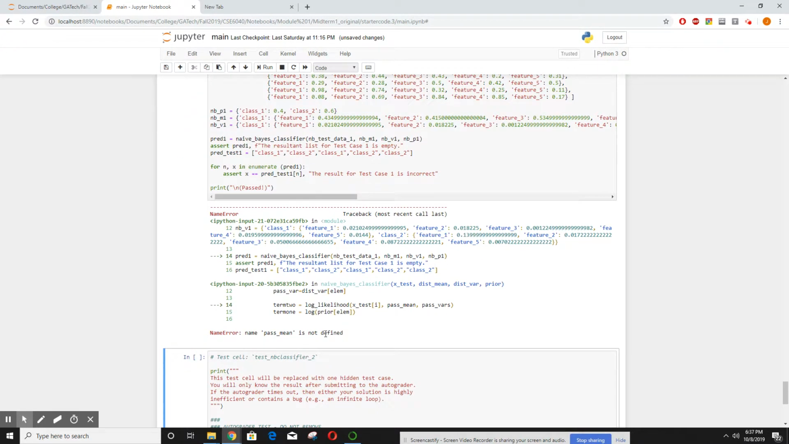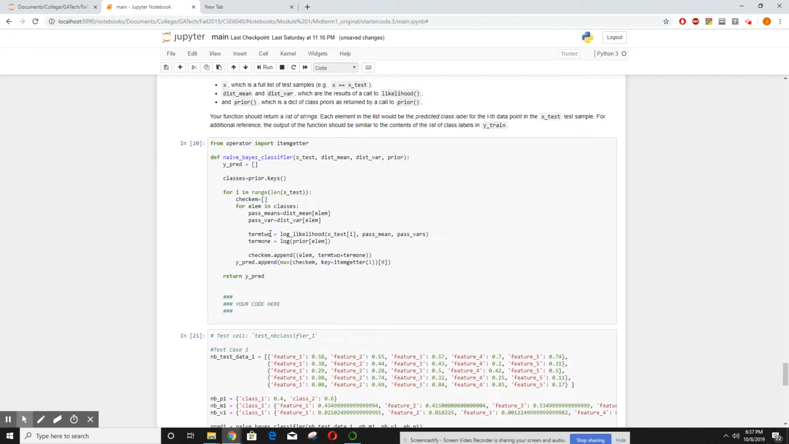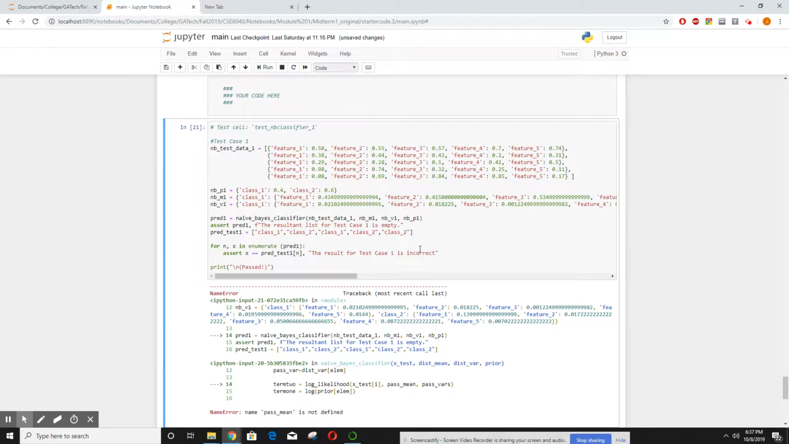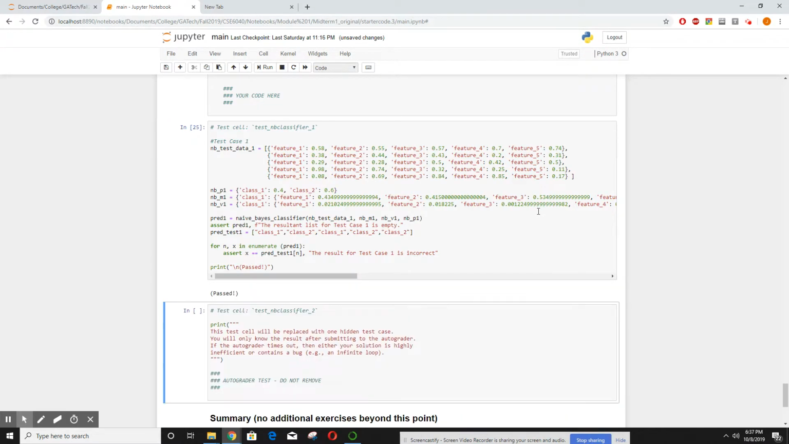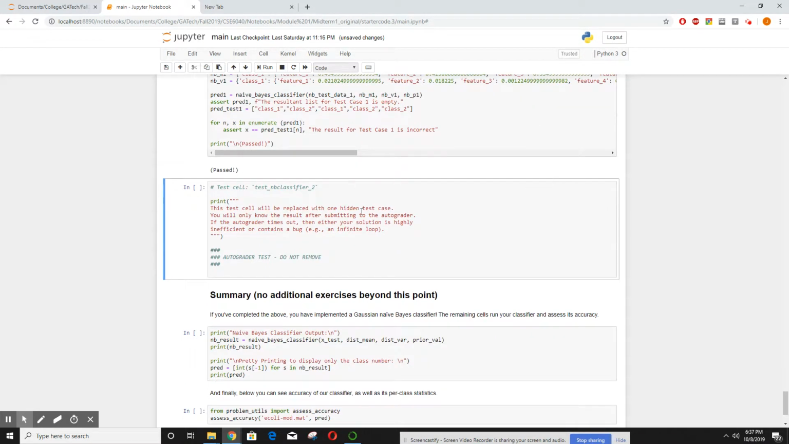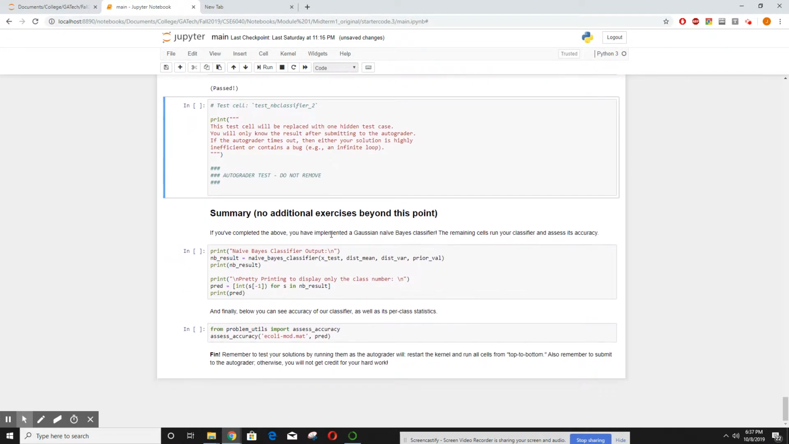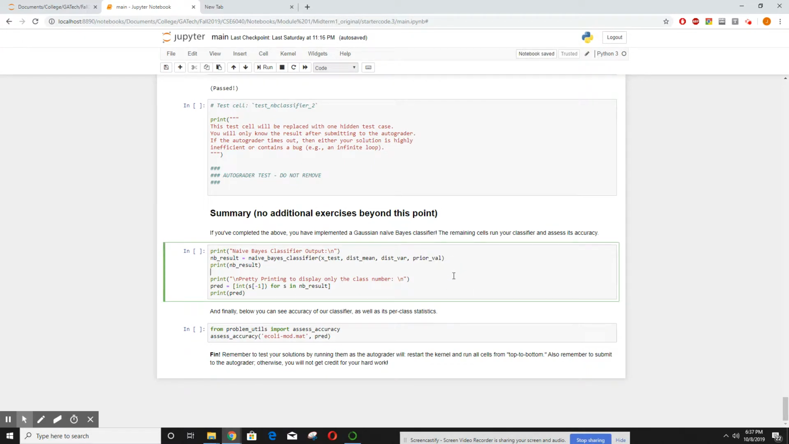There's an error. Let's see. Term 2, log likelihood, pass mean. Oh, pass mean. It should be pass means. Typo. Pass vars. Because it's supposed to be just pass var. Reverse my plurals. And that's it. Again, the secondary test, this pass, it wasn't a problem. Summary, no additional exercises, that's fine.